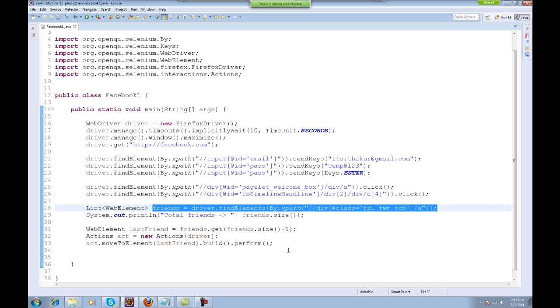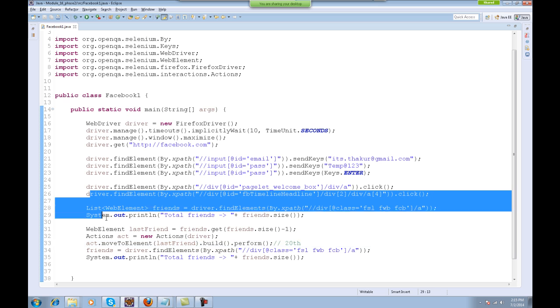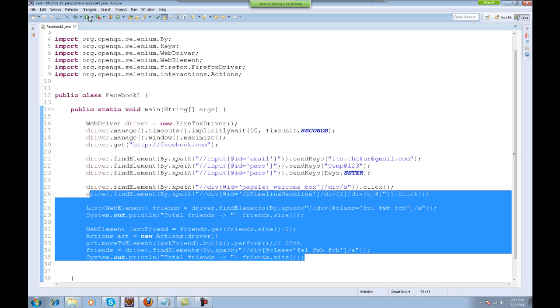So you can extract the friends again and print the total number of friends after moving the mouse over the 20th friend. So this is actually moving the mouse over the 20th friend which I have. Don't worry about how I will move over all the stuff and keep moving infinitely. I'll talk about that. Let's go step by step. When I run this, first it will print 20 friends and then it will print more friends, right?